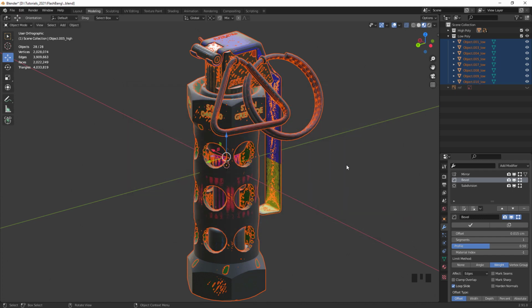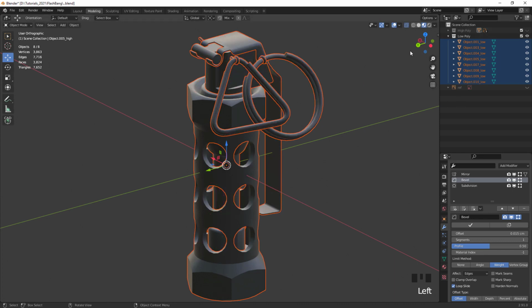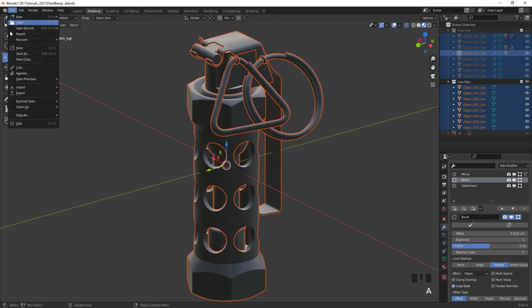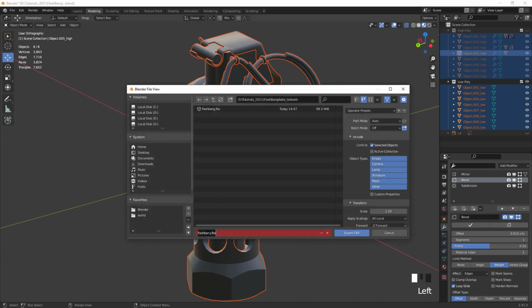So we're gonna bake and texture in Marmoset, but if you wanna bake in Marmoset and texture in Substance Painter, you will need a separate low poly. So let's export that out here individually. So next we're gonna bake and texture this in Marmoset Toolbag 4.